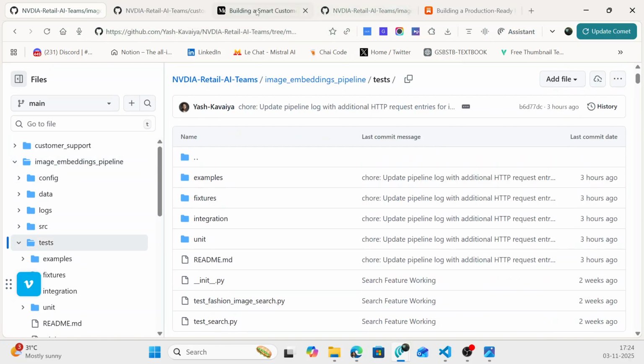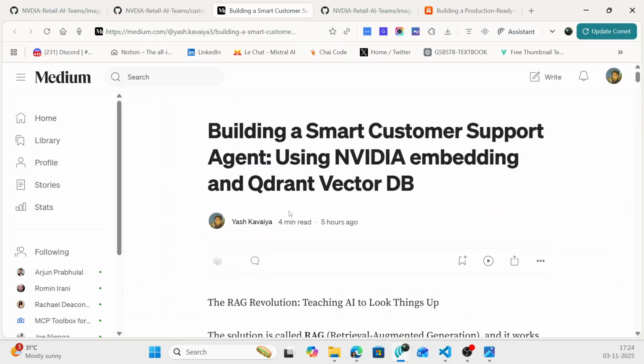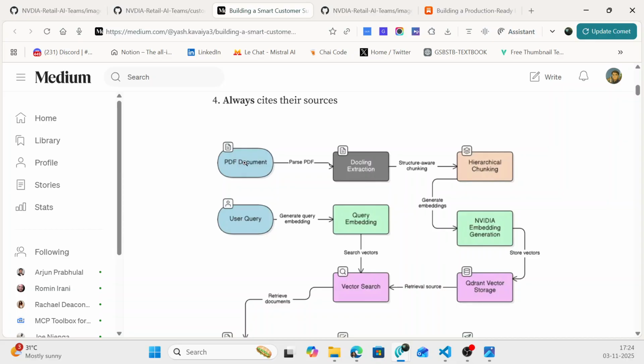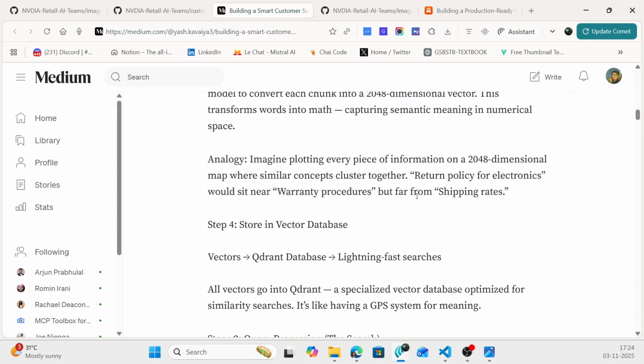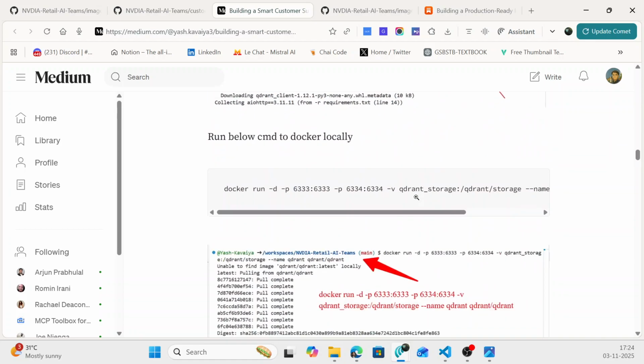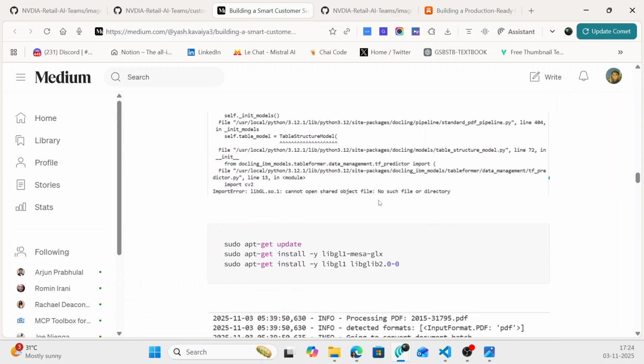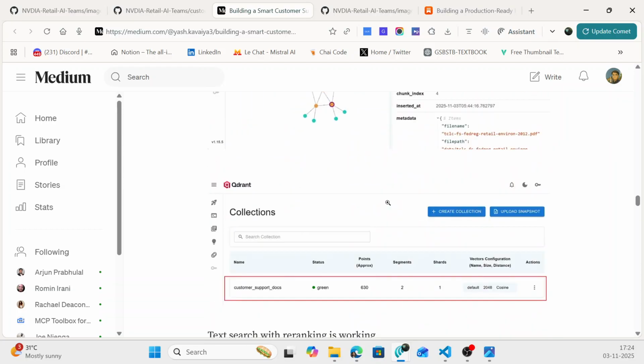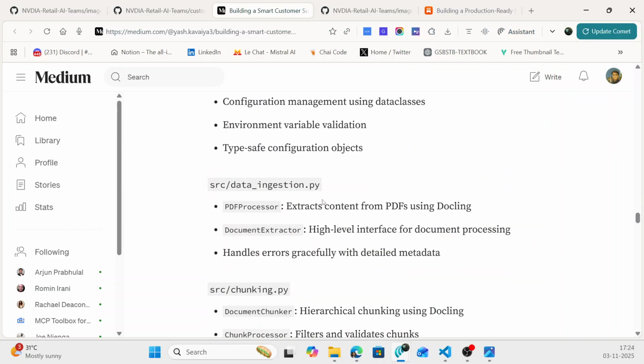Let's deep dive into another one. This is a production-level RAG pipeline for the customer support agent. We take a PDF document, the Docling library, and an embedding model, and here you can see each and everything, with screenshots related to each step. So yeah, this is similarity search.